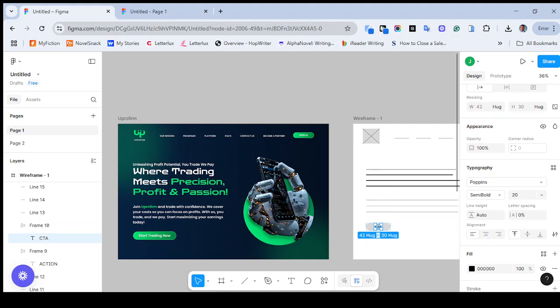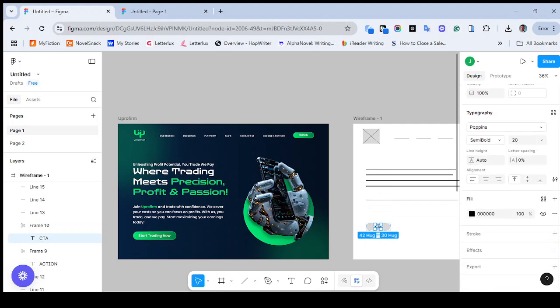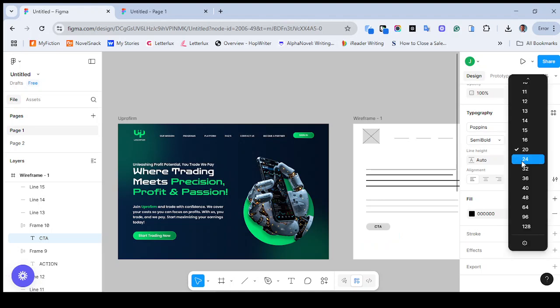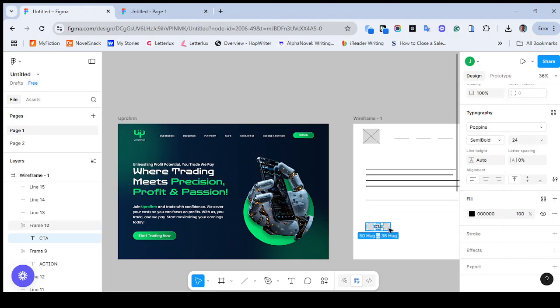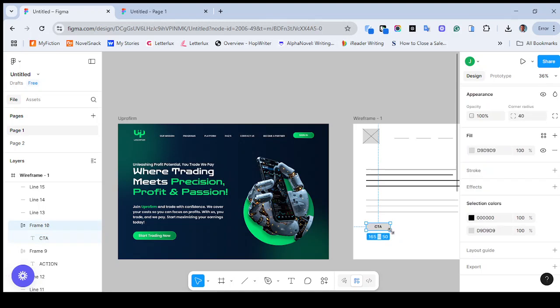So I think I should actually make this text something like 24, and you can see it will still be in the middle.